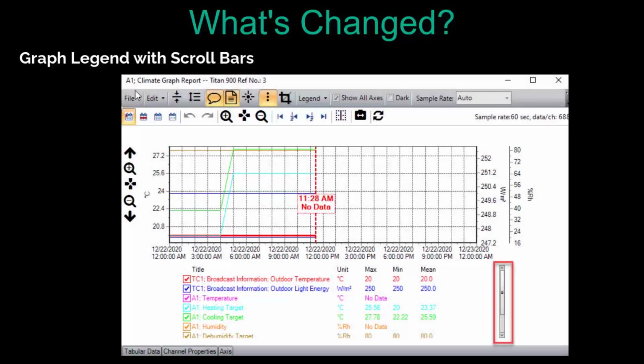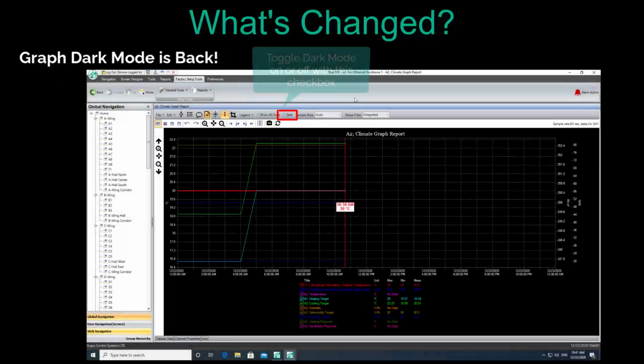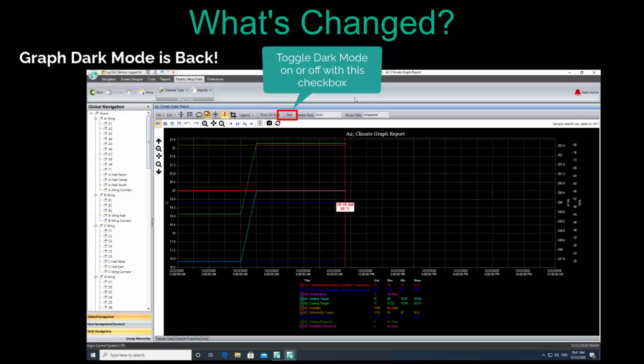Graph Legend with Scroll Bars. The Graph Legend now includes scroll bars for easier use when viewing a large number of channels. Graph Dark Mode. Graph Dark Mode is once again available, as many users like the look of it in our earlier Titan versions.